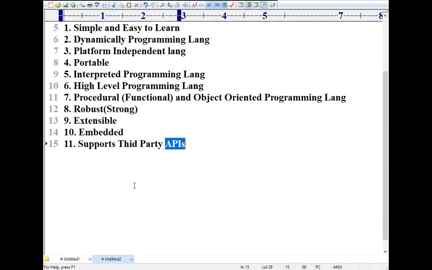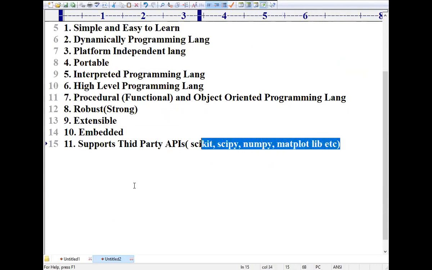So what are the third-party APIs which I mentioned yesterday, if you remember? Scikit, SciPy. Next is NumPy. Do you remember? NumPy and Matplotlib, etc. These are all called third-party APIs. These are not part of the Python language, but we can install them in Python and use them. How to install? By using one tool called pip. Using that tool, we are going to install it.